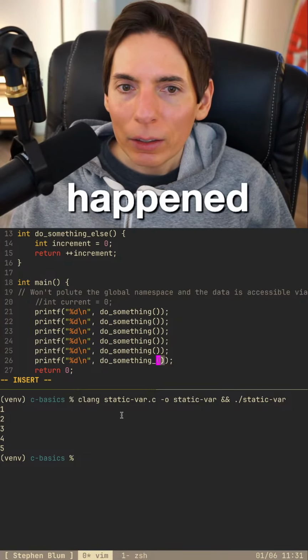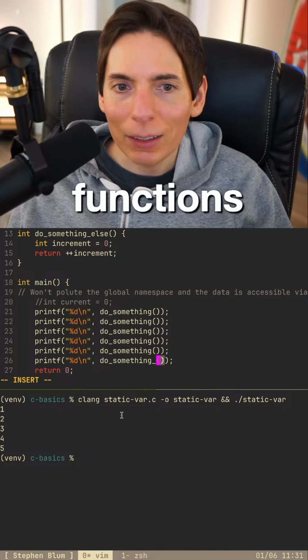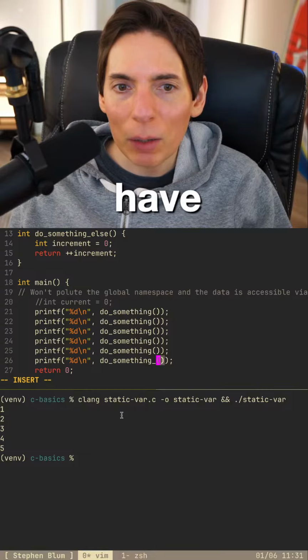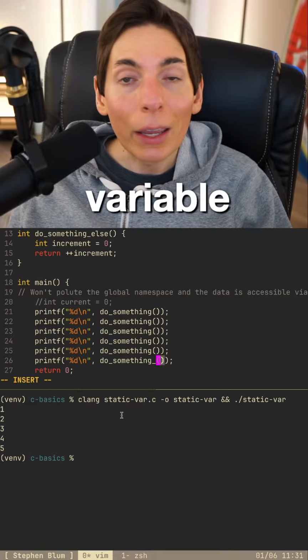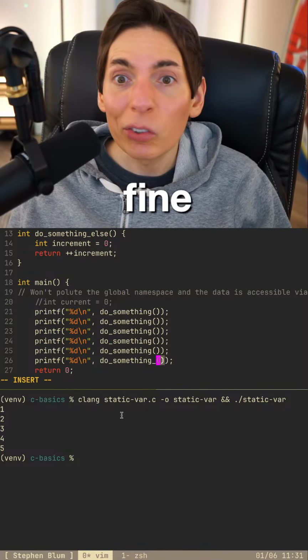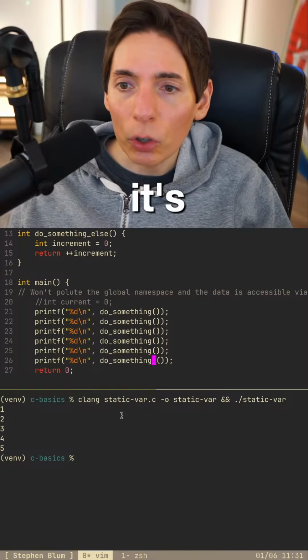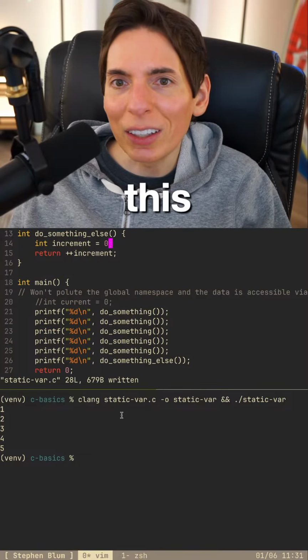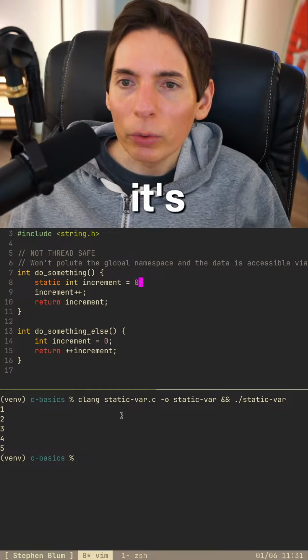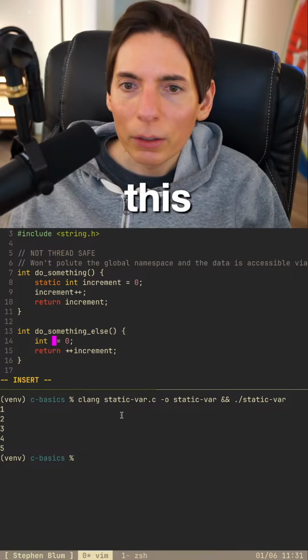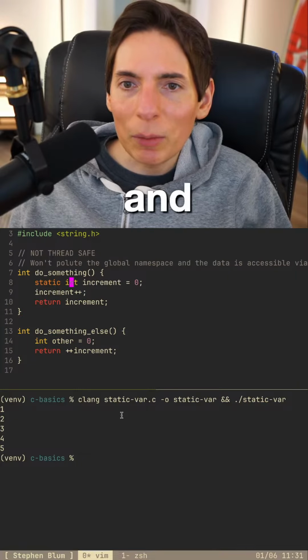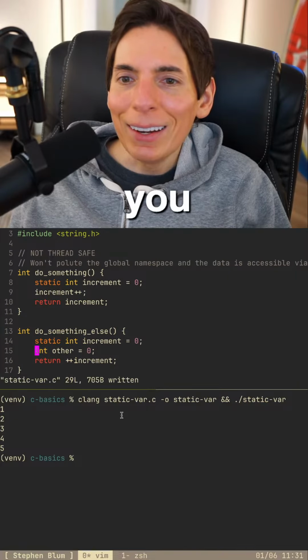What happens if we write 2 different functions and each function has the same named static variable? It'll actually be fine. It's fine because it's closed scope. So watch this. I'll show you it's fine. So increment, we'll call this other, and we'll just keep this here. Watch. There you go. Ready? All right.